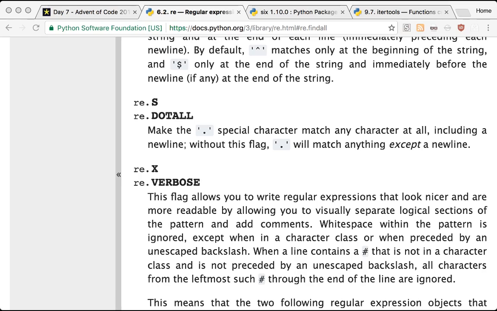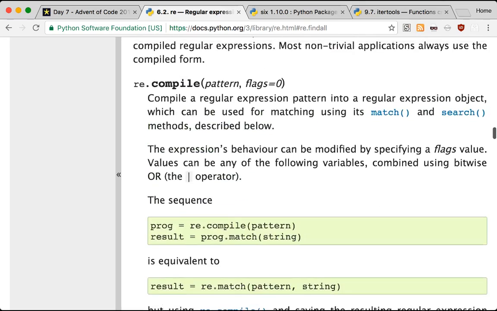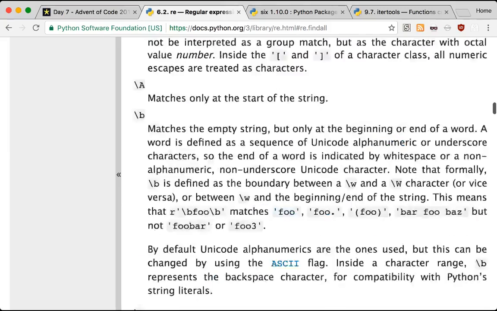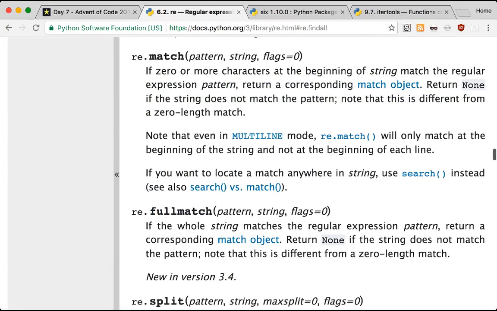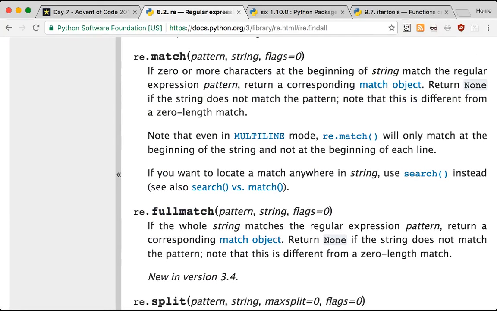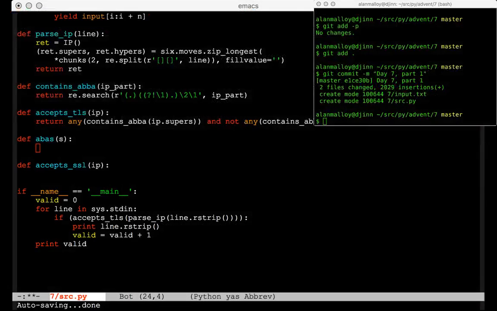Does match require that you match the whole string? Module contents, search, match, starting at the beginning. Yeah, that's the difference between match and full match. Match starts at the beginning; full match starts at the beginning and ends at the end. Okay. So we kind of have to iterate over the whole string and call match ourselves to find a match, I think. Right?